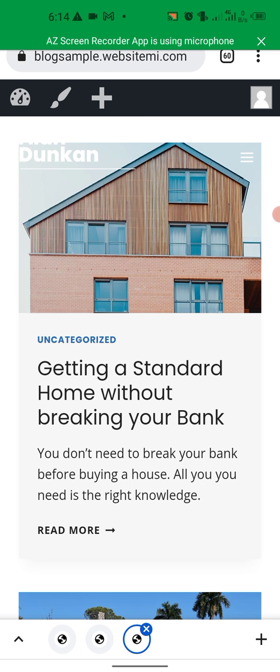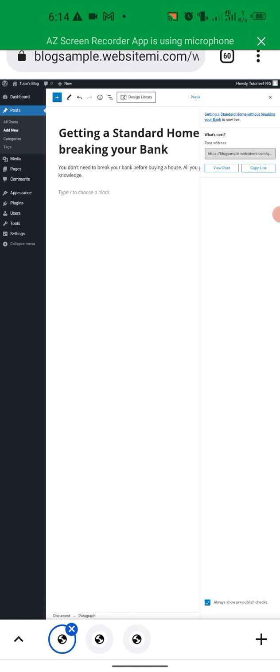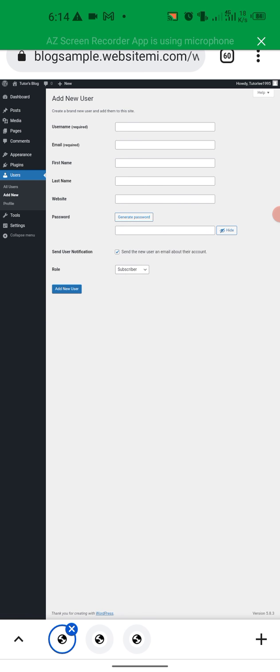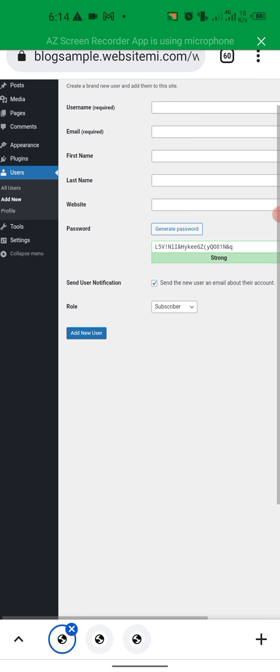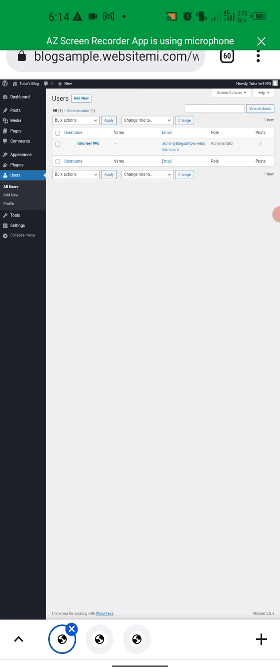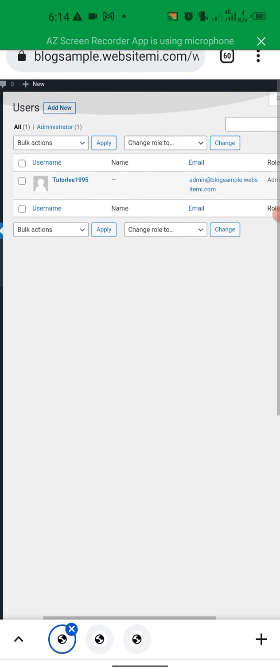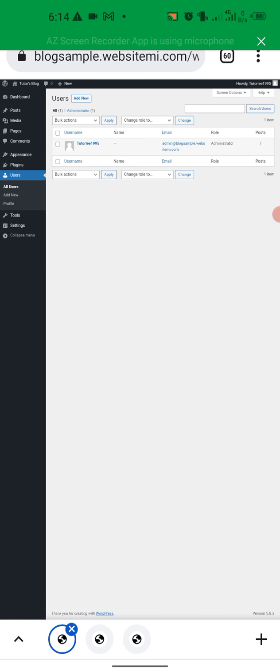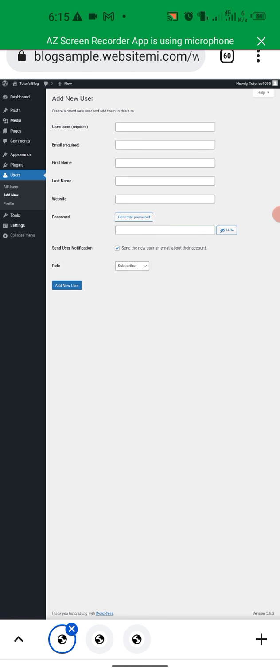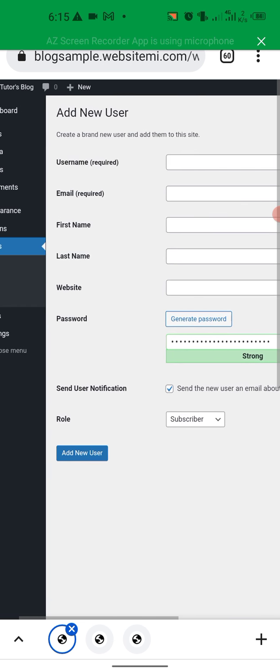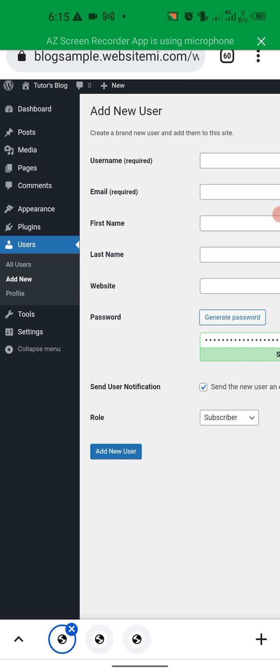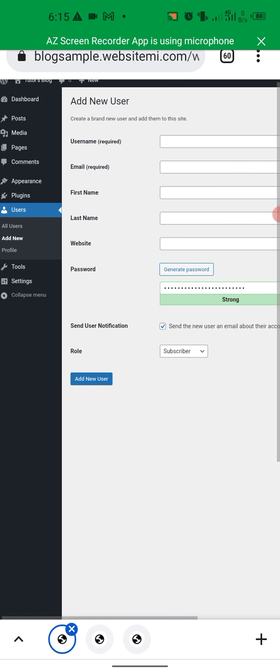Then if you ask me, how about if my website is large and I alone can't manage it? Yes, you can add users. This is user. All users shows a page where I'm the only user here. So then you can add new. I mean, you can add a new user, or you can create a login page where people join.